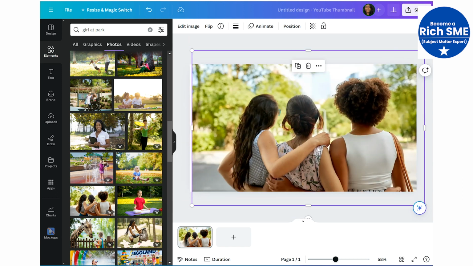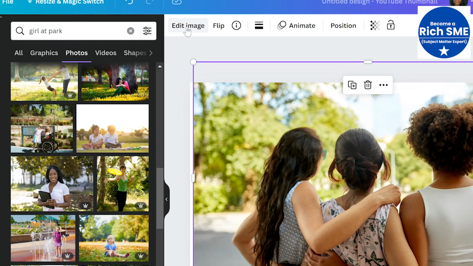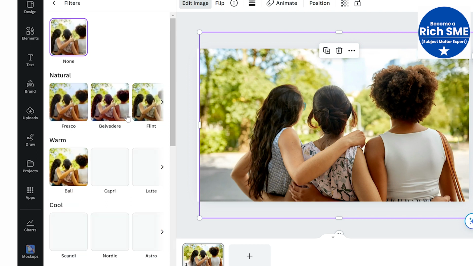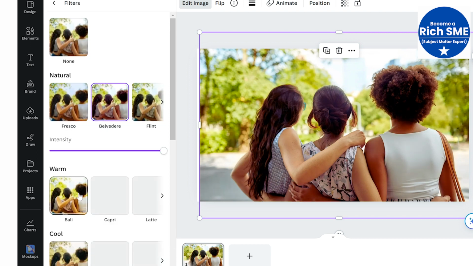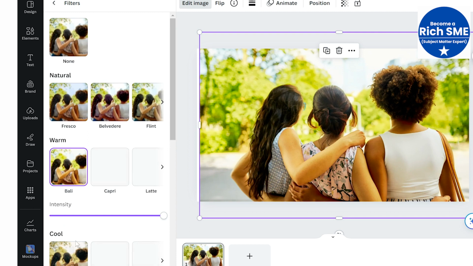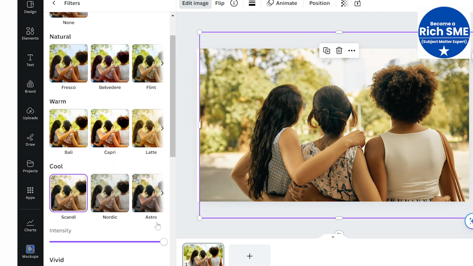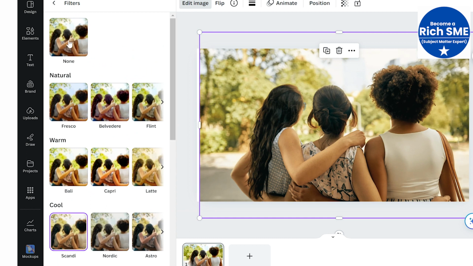You can recolor or change the color of the image by clicking on the image and then selecting Edit Image. Then next to the filters, click on See All. And from here you can just click on the various filters and see how you like the look. You can also adjust the intensity of the filter by dragging this here. And if you want to revert back to the original with no filter, just scroll up and click None.